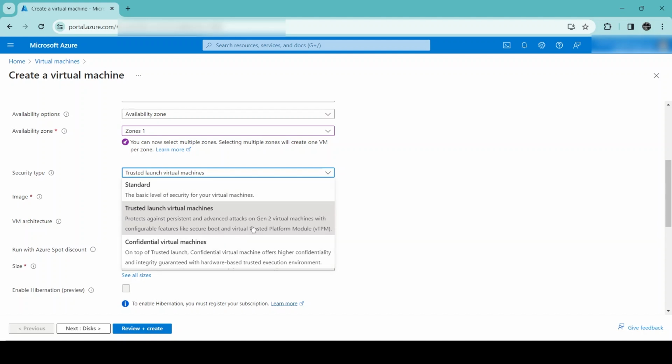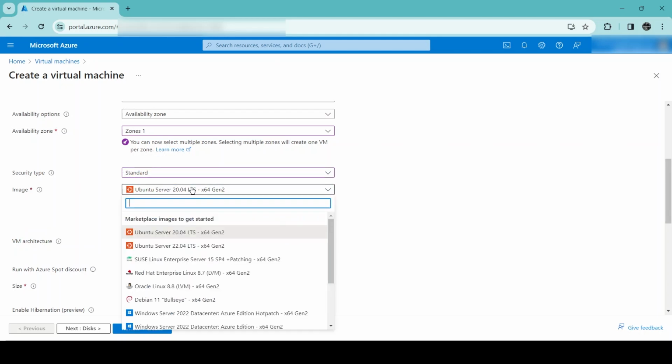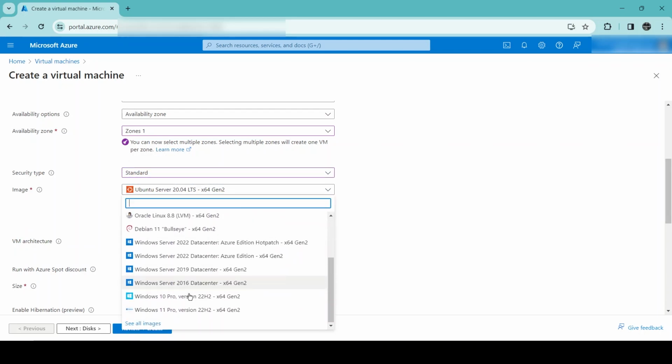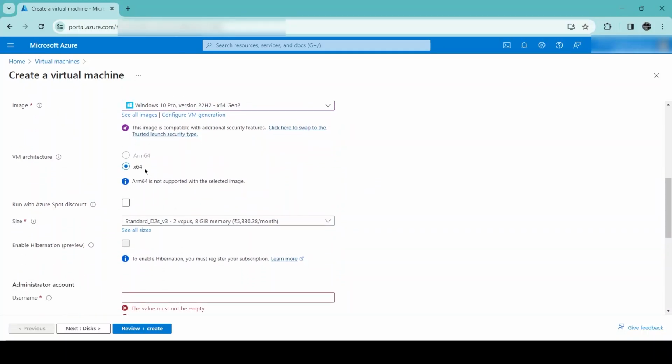So Azure is providing a similar kind of security feature here. It's called a virtual trusted platform module. So if you want, you can enable it. Otherwise, just select the standard. So next, the image. The image I am going to choose is the Windows 10 Pro version. The VM architecture, 64 version, I am selecting because the other version is not available. It is available for Linux operating systems only.